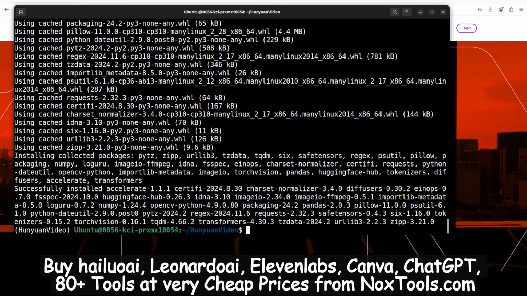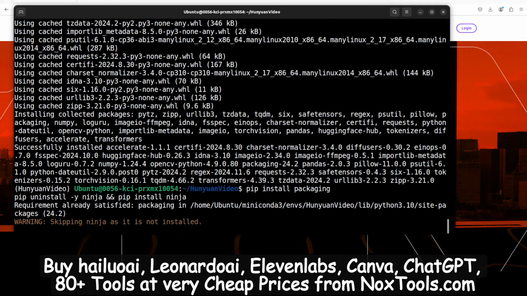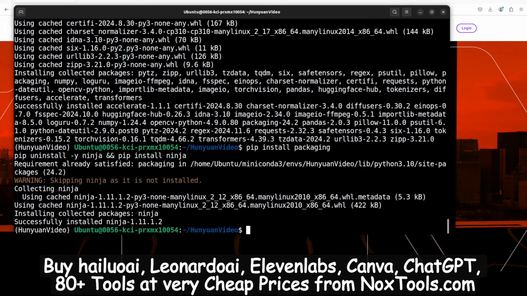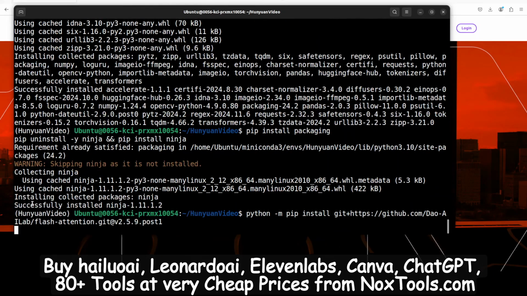That is done, and now we need to install Flash Attention too. For that, the prerequisites are packaging and Ninja. Let me install them. And both are done too. In order to install Flash Attention, all you need to do is run this command so that it will get installed from the source. So let's start it.